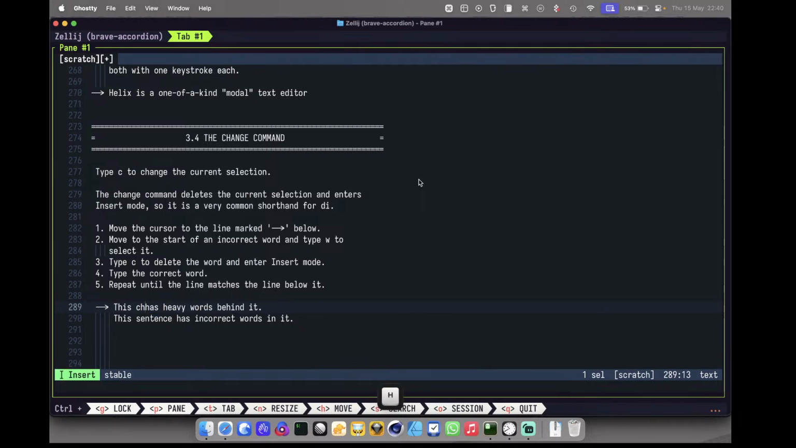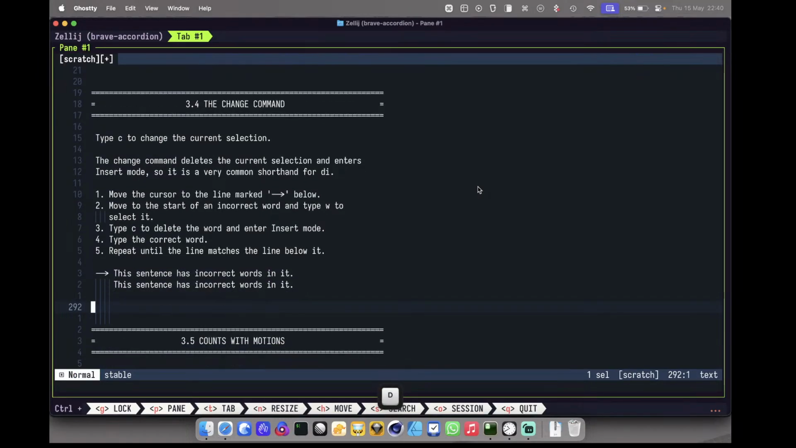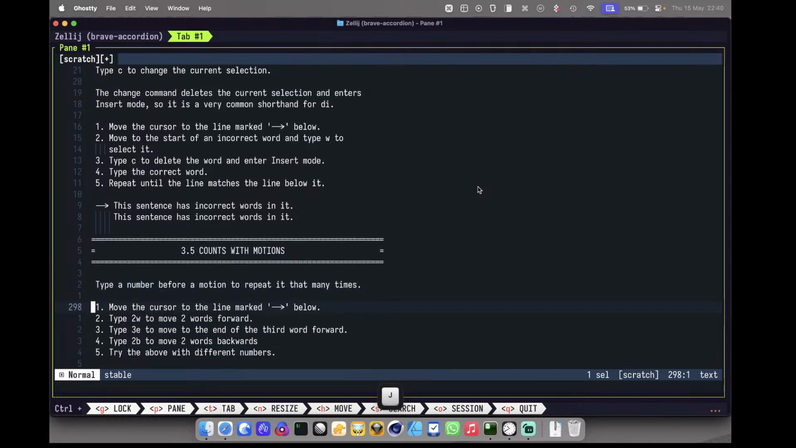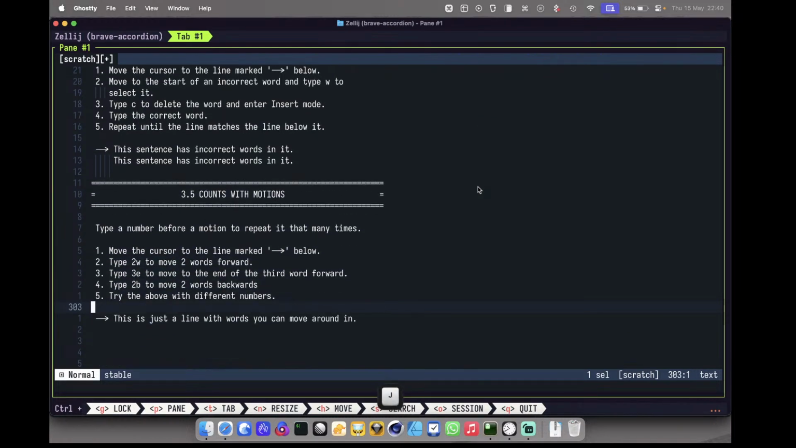So what's this asking to do? Change. Let's change. No, write the word change. It is late. This sentence has correct words. Okay, FB, let me go to E, change in. So yeah, I'm adding some extra bits in to get through it quicker. But yeah, if you know Vim, most of it's actually the same.